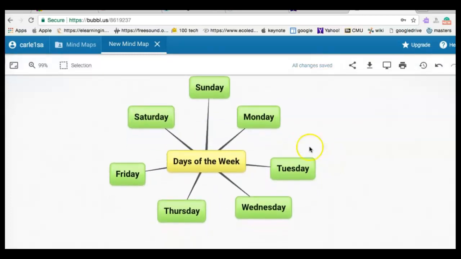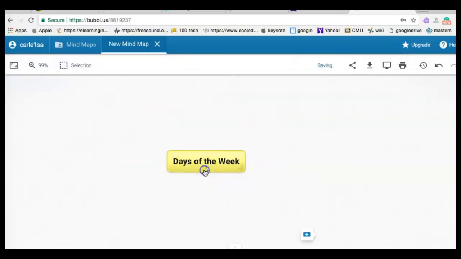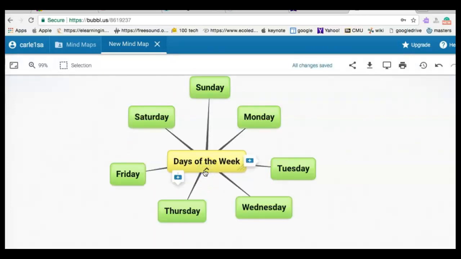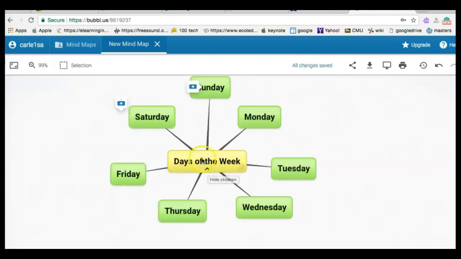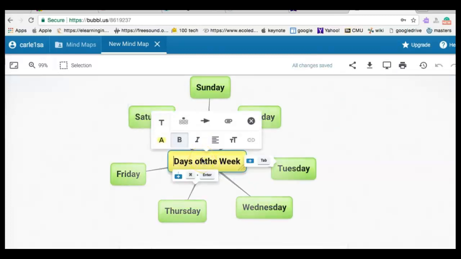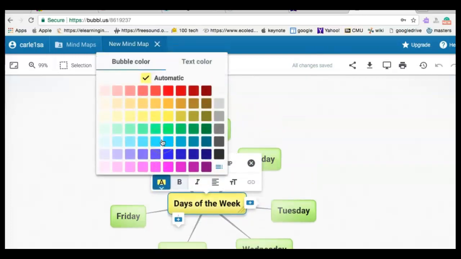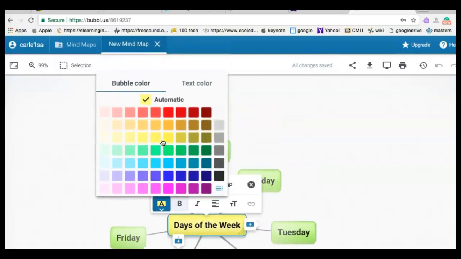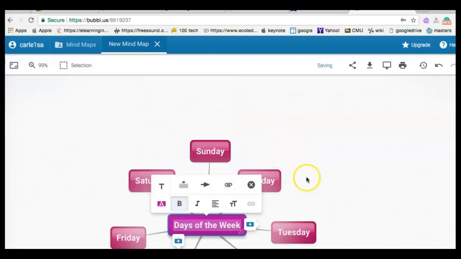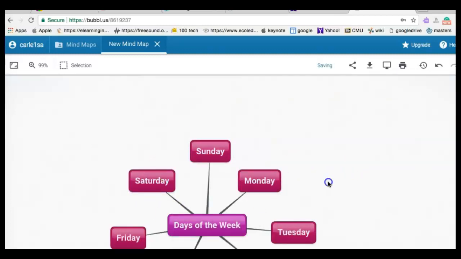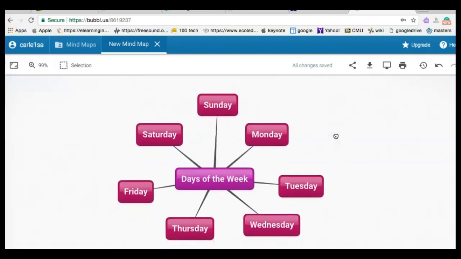Now, the last finishing touches, I don't really like green. So all I have to do, oops, if you accidentally click on that, just click on it again and they all come back. So the last thing I want to do is change the color. I can change each bubble separately, or I can change them as a group. My favorite color is pink, so I'm going to pick pink, and it's automatically going to change all of the bubbles. Okay, and I am finished.